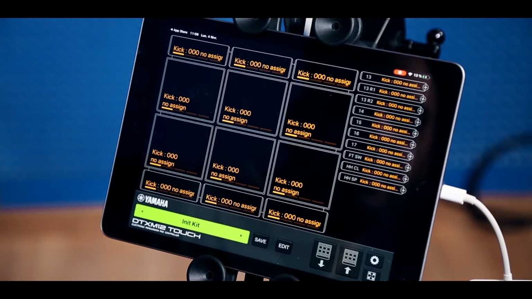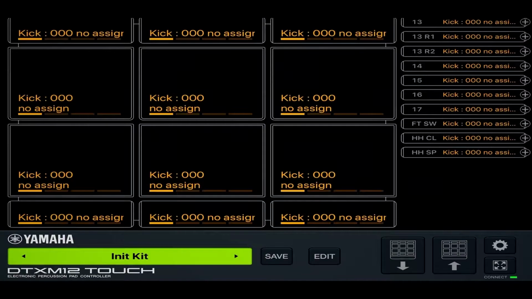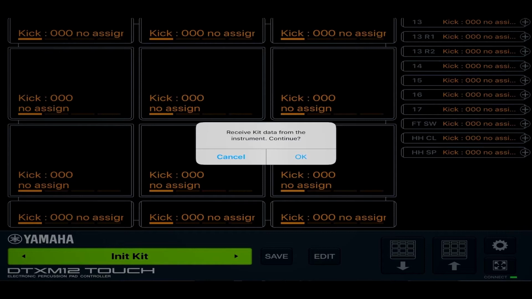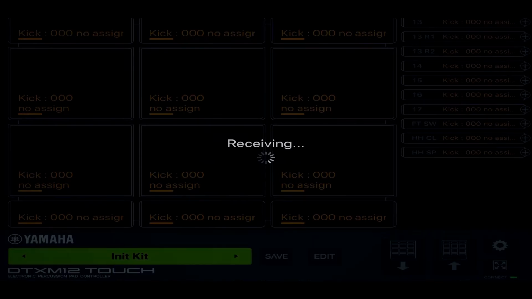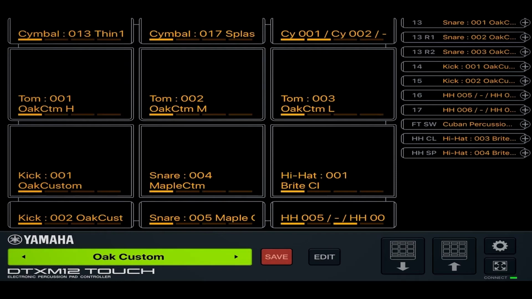At the bottom of the screen, we notice two different buttons. The first button is to import from the DTX, and the second button is to export from the DTX. Press the import button and then OK. After we're done importing, we note that the M12 Touch saved all the data of the drum kit.